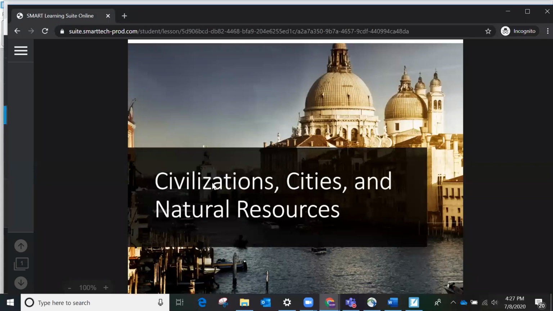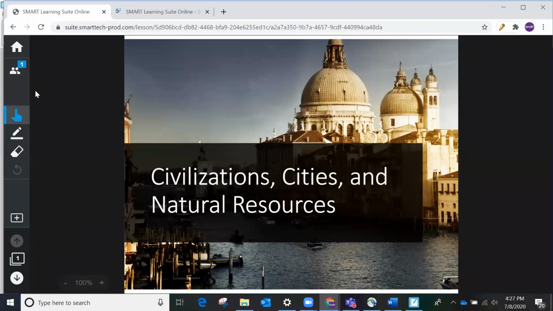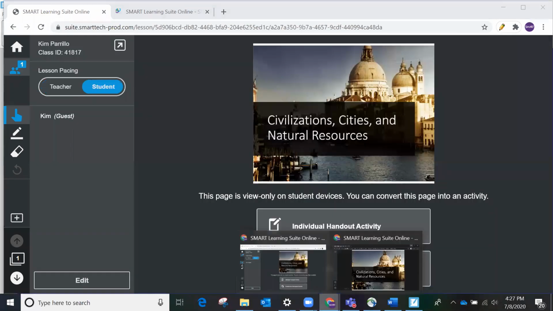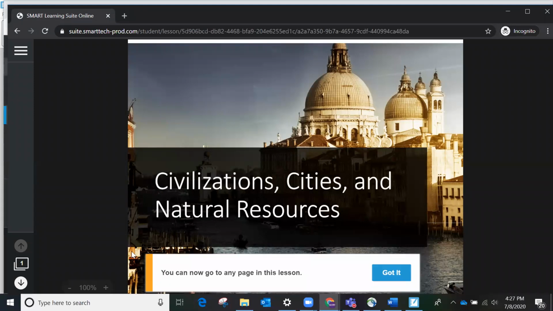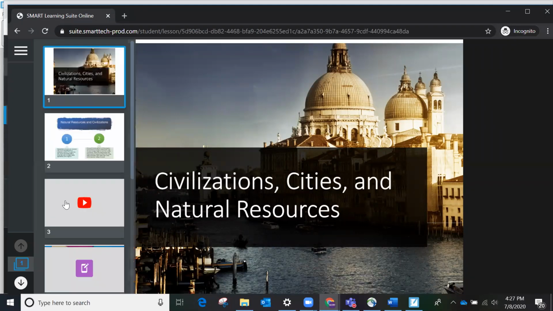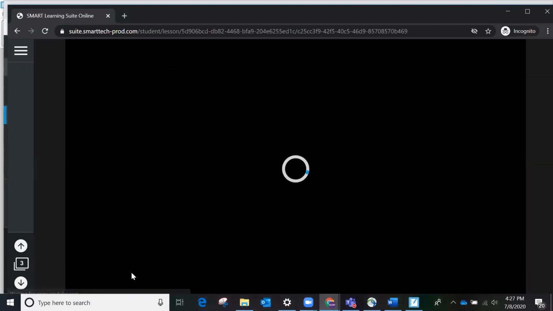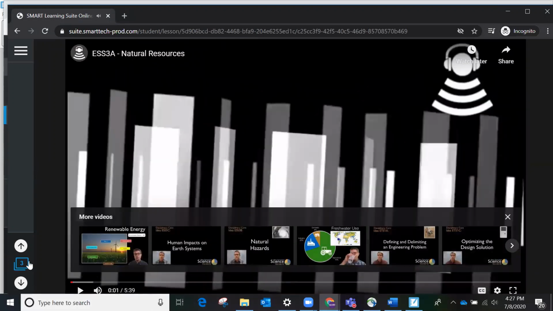You can see here's the student point of view, and then here's the teacher point of view. So I'm going to put this in student paced mode. And so now what that means is, as the student, I can go to any page in this lesson. So I'm going to go down to page 2. I'll go to page 3. I can play my video if I wanted to. Okay, well, I won't play that too long.